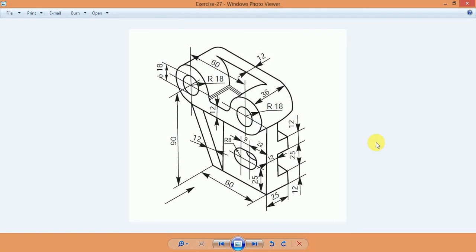We have one more exercise, number 27. We make this 3D dimension model in the Creo Parametric software. So first of all, we start to read the sketch. We start from these two revolving features.